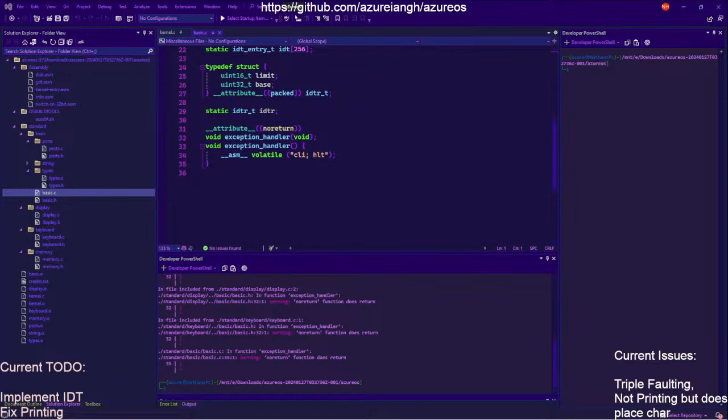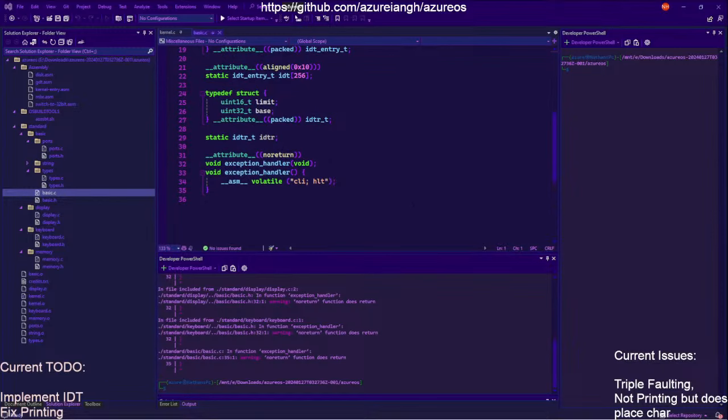Where's my OSDEV? Okay, I have the OSDEV wiki brought back up. So I must be missing something with my exception handler. I'll copy one from the OS wiki. It's the exact same.